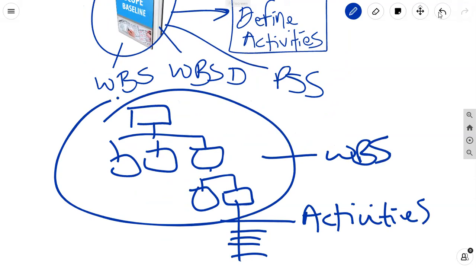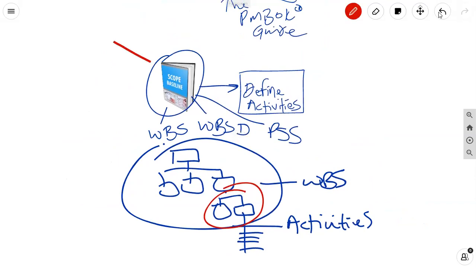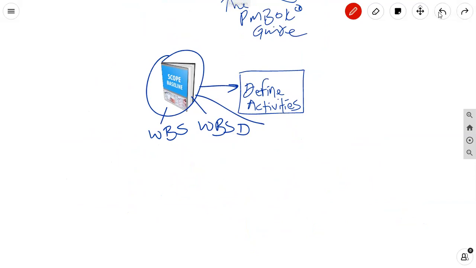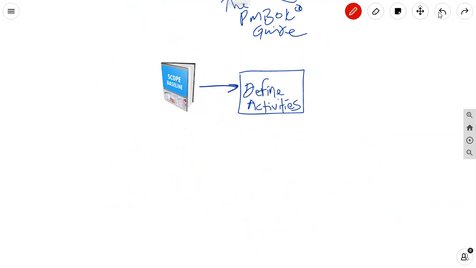So there's a reason why your scope baseline is there. Your scope baseline is there because you need to break down those work packages. And your scope baseline is part of the project management plan. Okay? So with that said, let us visualize what exactly I'm talking about in a little bit more detail. So your scope baseline is the input, but you don't want to lose sight of the WBS, the WBS dictionary, and project scope statement.